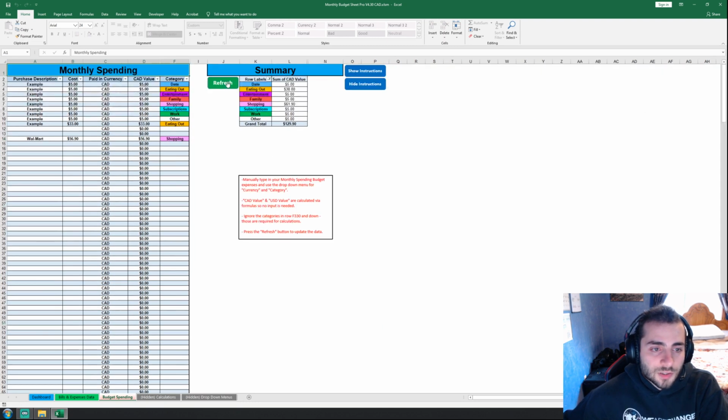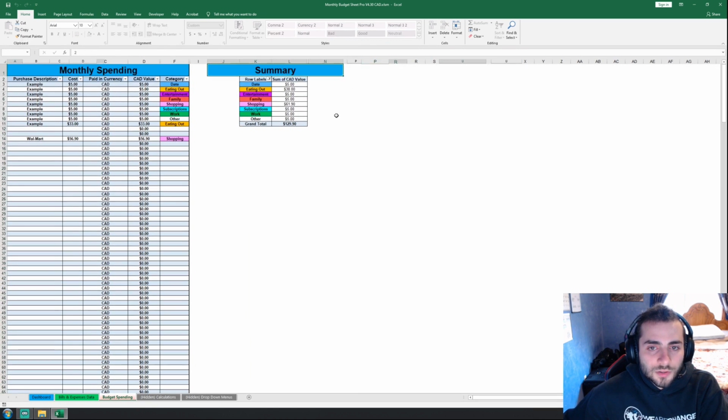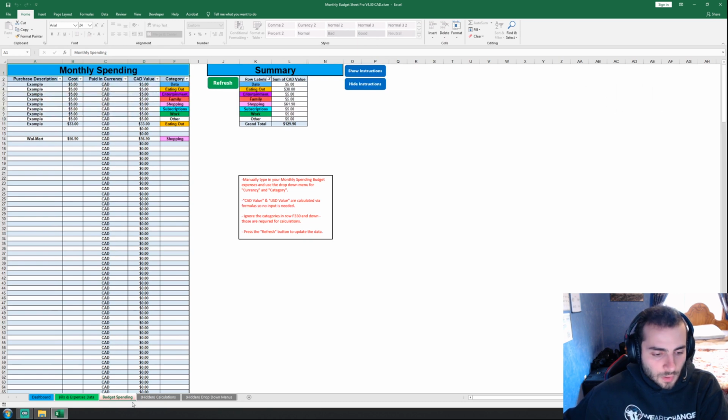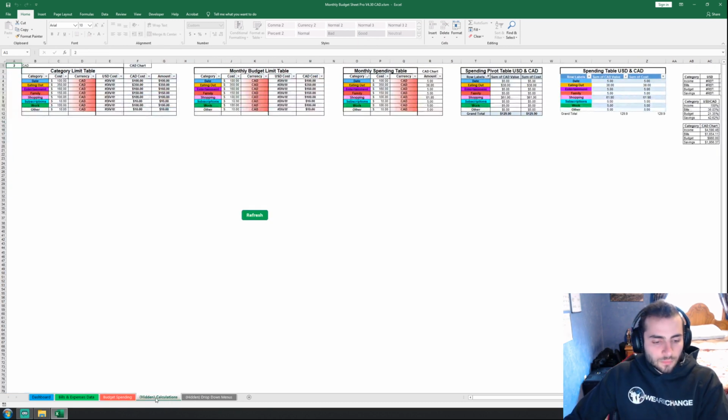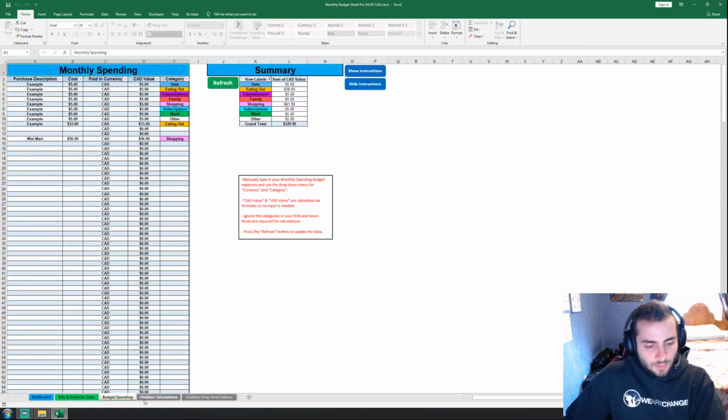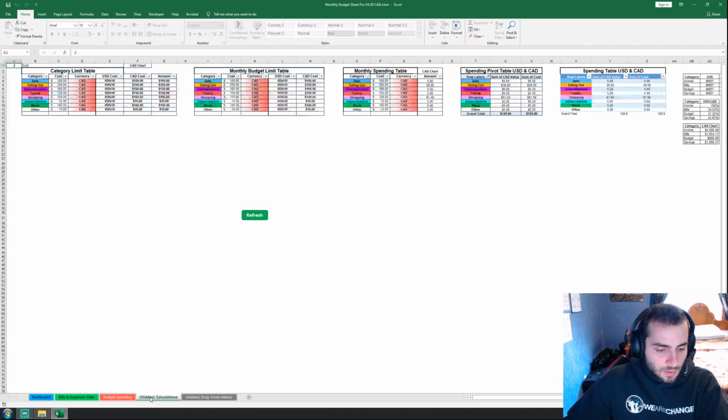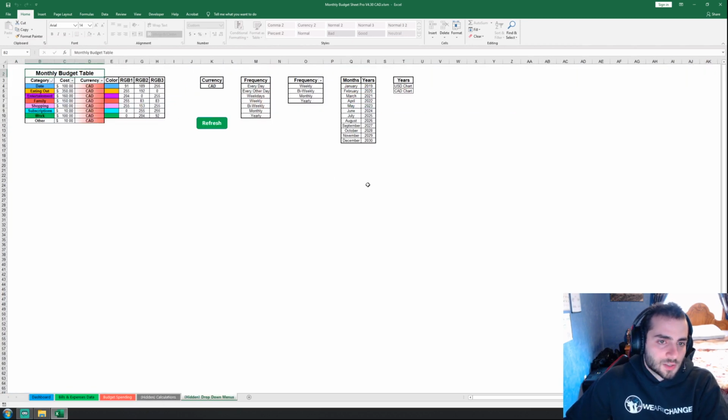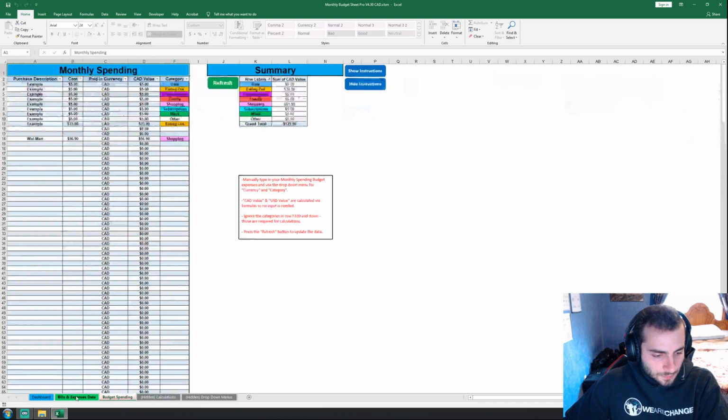I press refresh. Now that new number is entered throughout the sheet, or sorry, throughout the workbook. And then again here, you have a quick summary of all your categories. And then again, you can hide or show the instructions. All right. Now the last two sheets you don't have to worry about. They are grayed out at the bottom here, and they have the hidden notation there on both of them. That's just some extra background calculations.